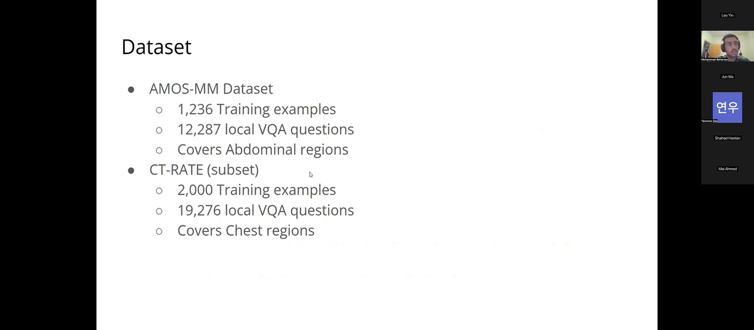But for the dataset, this task is split into two datasets. One is AMOS, and the other is a subset of CT-RATE. For AMOS, there are around 1,200 examples. There are 12,000 local VQA questions, and this covers the abdomen region. CT-RATE covers the chest region, and there are 2,000 examples. The number of global VQA questions is identical to the number of training examples. So for each training example, we ask one global question, and then there can be multiple local VQAs.